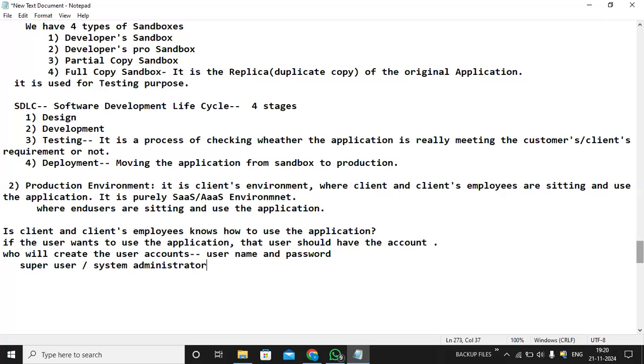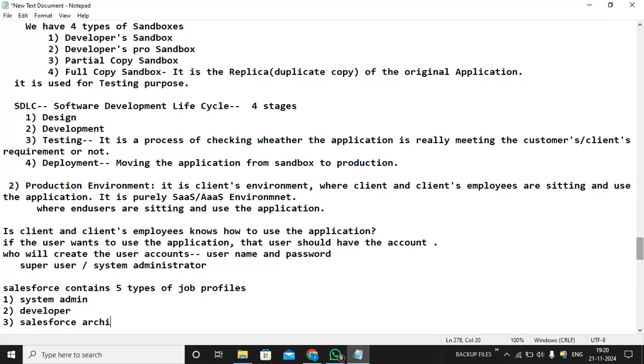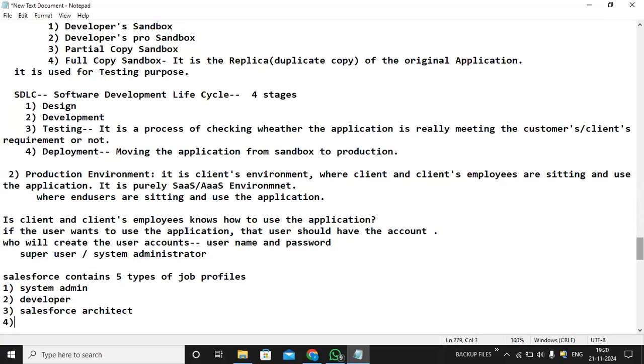System administrator is also one of the jobs in Salesforce. In fact, Salesforce contains five types of job profiles. One is system administrator, developer, Salesforce architect, Salesforce business analyst.